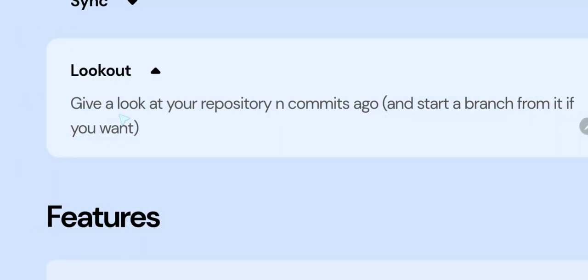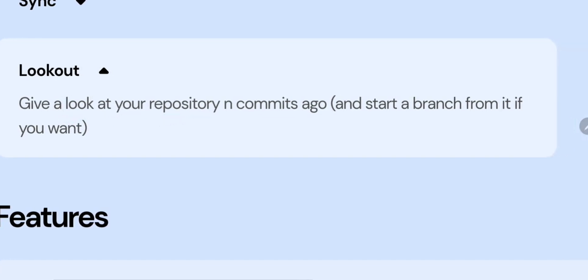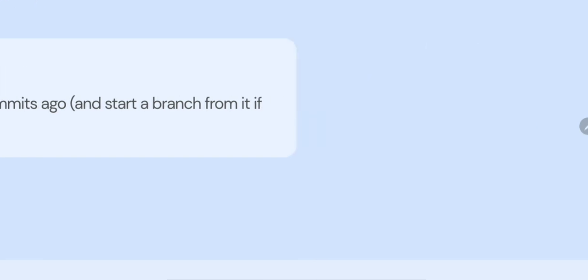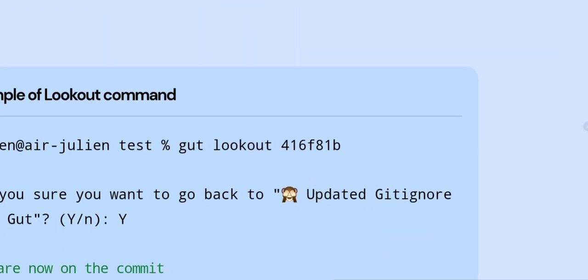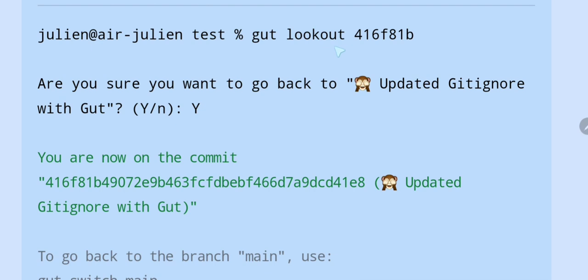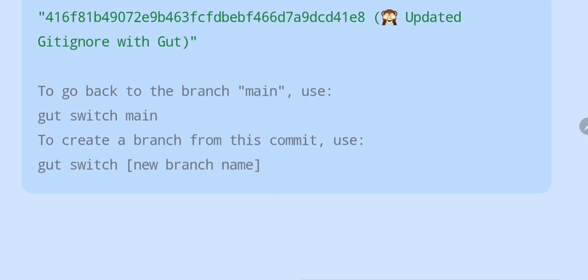Lookout, take a look at your repository at a commit ago, and start a branch for it if you want. So we say gut lookout at a certain commit, and it would create a branch for this commit.